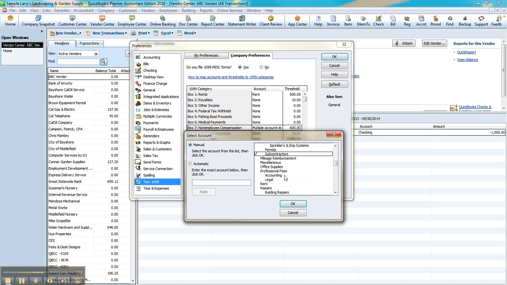So I select subcontractors. I also have an accountant in this business that falls under the criteria and is a candidate, and every time I enter a bill or write a check for that particular accountant, I select the chart of account, accounting expense. I also have legal services, and they will also have to be 1099'd. And once I have populated this correctly, I select OK.